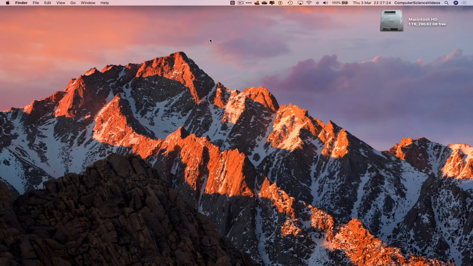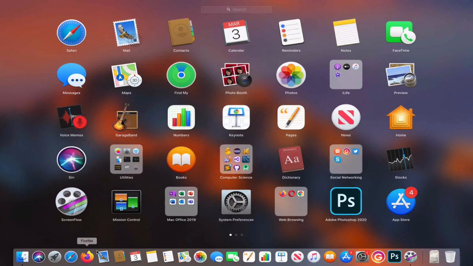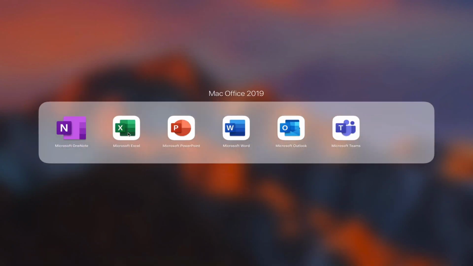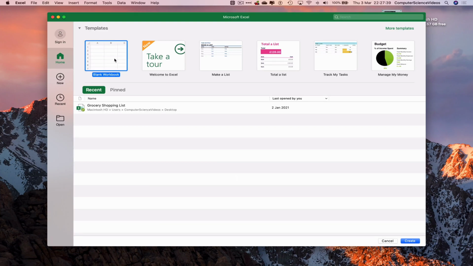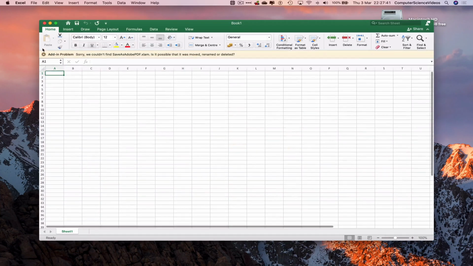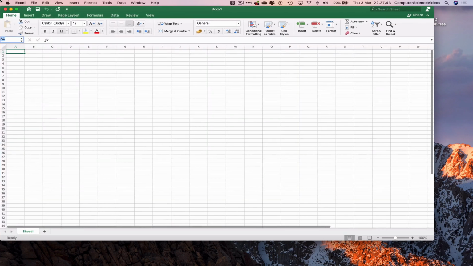So in this tutorial, you need to have access to a Mac computer and the application Microsoft Excel for Mac Office. We can now go all the way down to the dock. Now go to Launchpad, go to Mac Office, open up Microsoft Excel, wait for that to load, and click on blank workbook. Let's now increase the size of the application window itself.